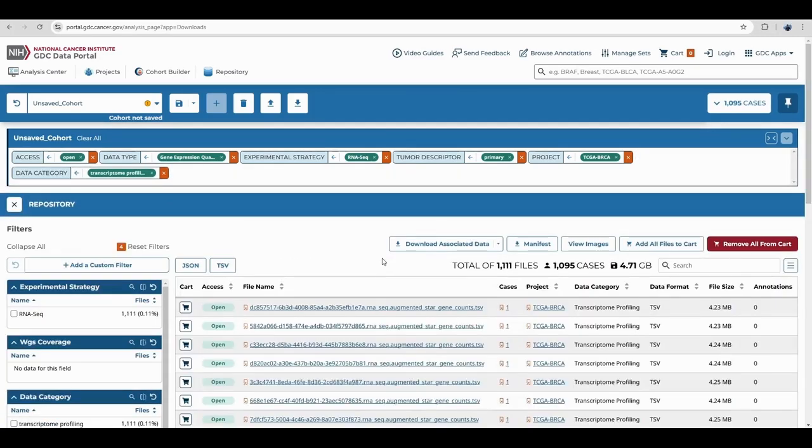Okay, so we have landed in the repository section where we applied the previous filter using code. Now we have to download these files, but as you can see here, interesting thing, we have 1111 files with 1095 cases, and the file size is 4.71 GB, which is really huge. So downloading this data manually takes a huge amount of time, so we have to use a special tool.